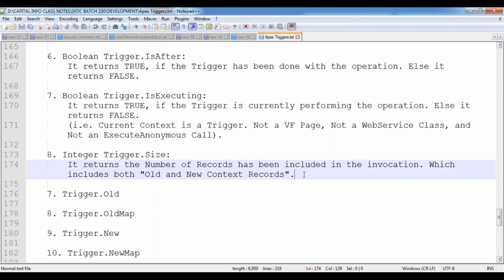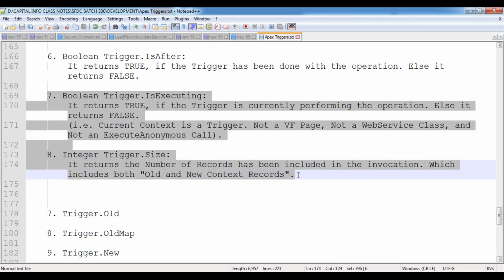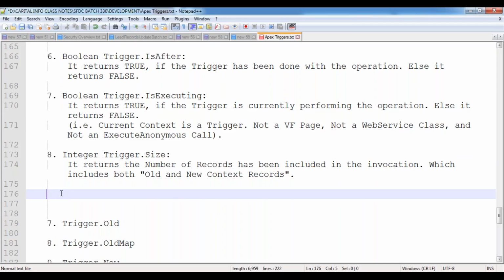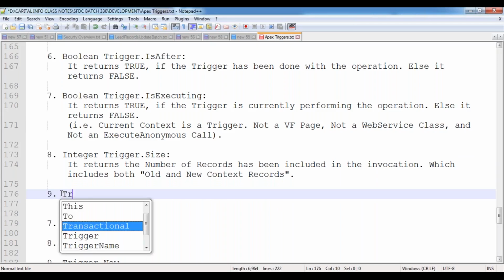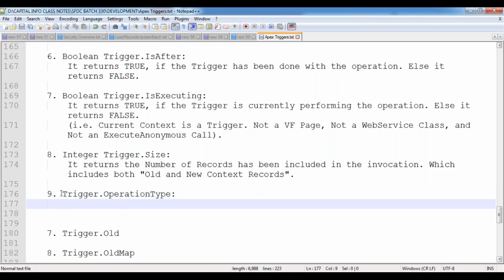Now, one more context variable. These are some advanced features, generally not required, but in interviews they may raise these questions. The one more is trigger dot operation type. So what is this trigger dot operation type?